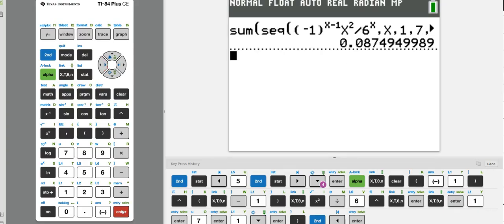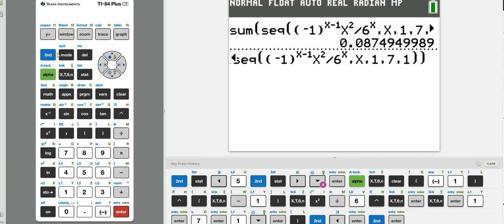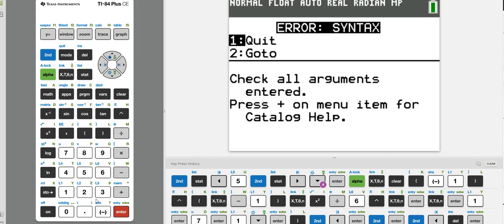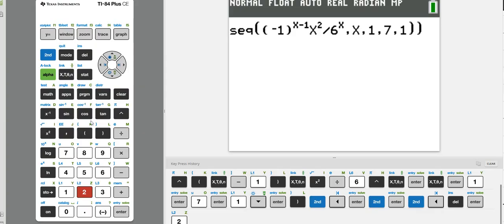And there you go. Nice. If you wanted just to see that sequence and then maybe sum it up, let me just get rid of that sum part in the beginning. Let's just look at the sequence itself. So there's that sequence. It's not liking that. It's probably because I have unbalanced parentheses.